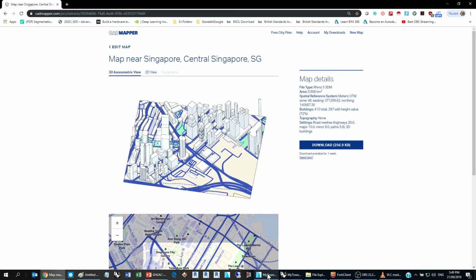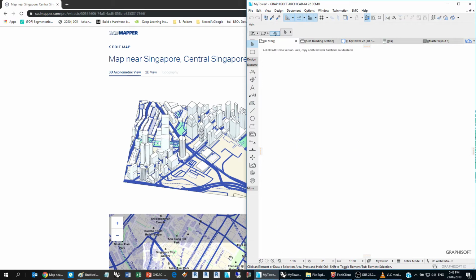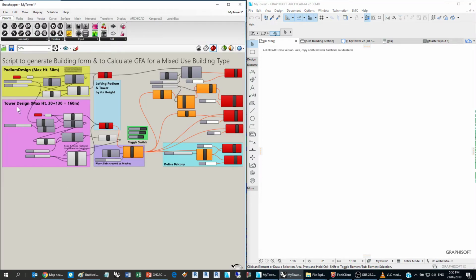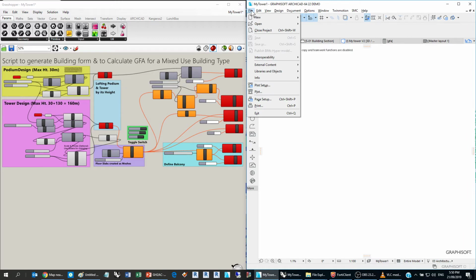Now let me open my ArchiCAD file and the Rhino Grasshopper file. So you see here I've already loaded the Grasshopper definition, and you can see some of the nodes. These boxes are called nodes. They are red and orange in color because they require certain input from my ArchiCAD model here, and once I connect and give the input, then I should be able to run this script and have a dynamic feedback from my ArchiCAD. So let me load that downloaded file from the cadmapper.com.